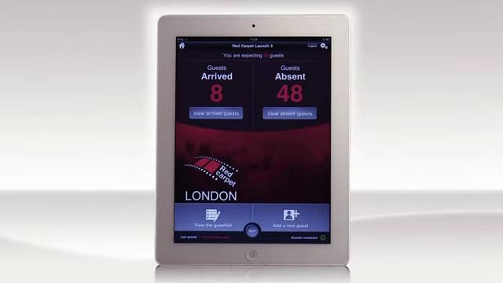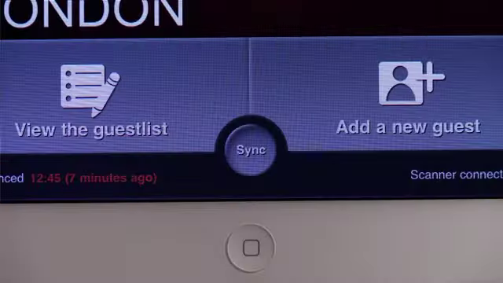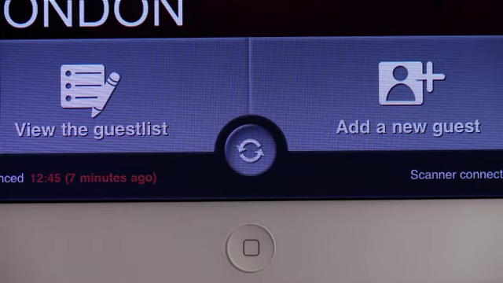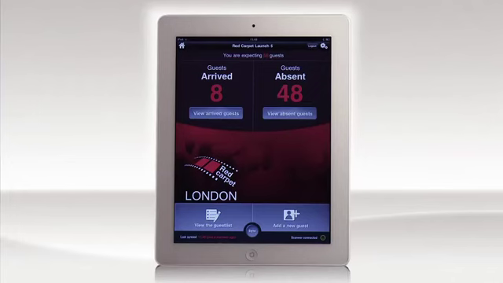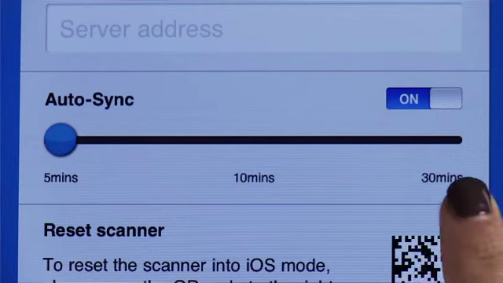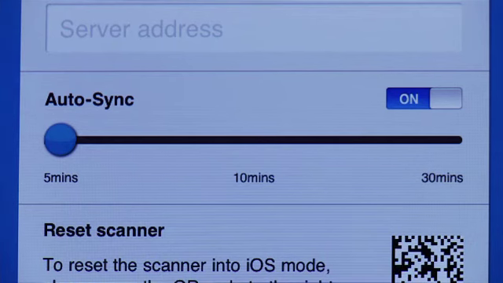Although Event Check-in works well offline, it's better to be online because then you can sync data to the server and to other iPads all in real time. We have a manual sync button, and if you press that, you'll see it connecting to the server. And there, it's just been updated. Up in the corner, we have a button, and if you touch that, you will go to a settings screen. In this settings screen, you'll see that you can set the system to auto-sync at different timings. You can set a timing or you can just turn auto-sync off.